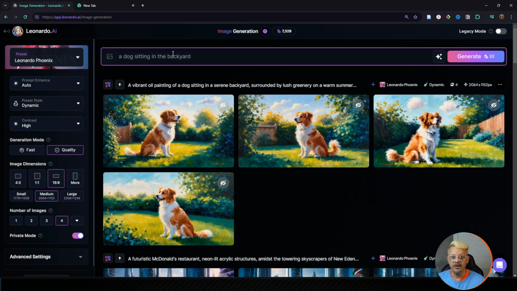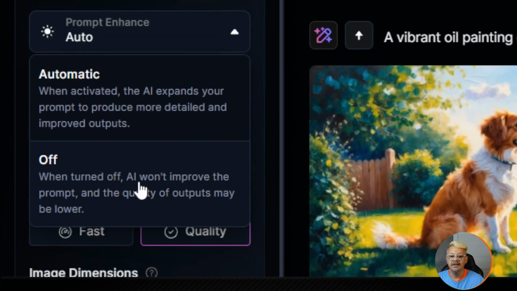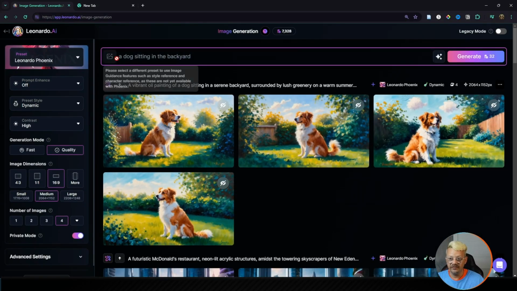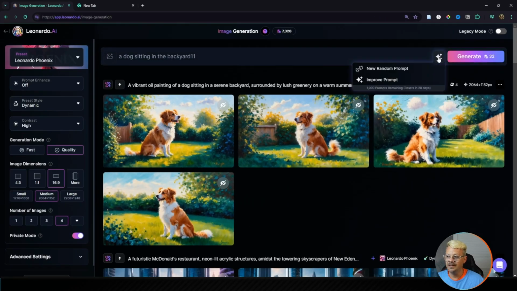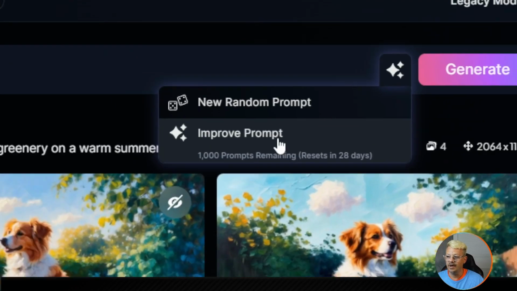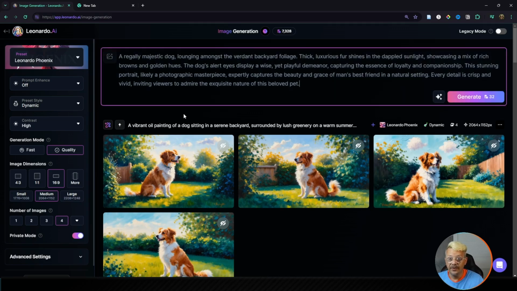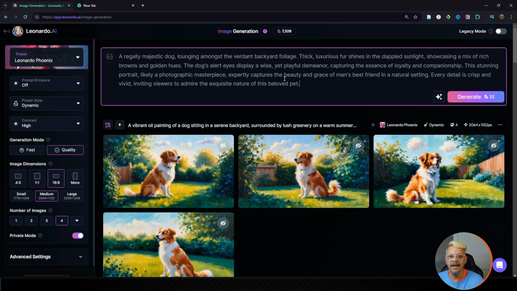If that's how you want to use it, then you should probably come over here to where it says auto, turn that to off so that it won't automatically enhance your prompt. And then after you type in your prompt, come over here to the little magic AI button, click that and say improve prompt. That will generate the details of a prompt and let you edit them before you click the generate button.